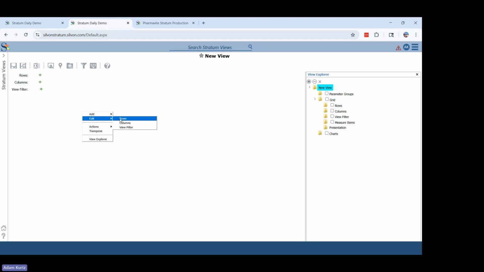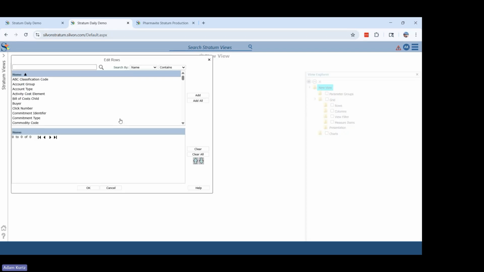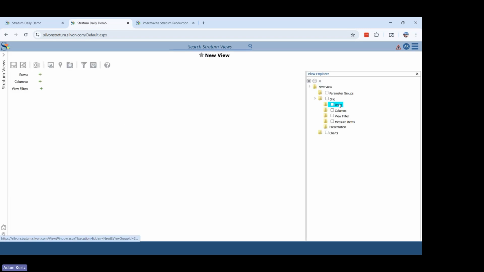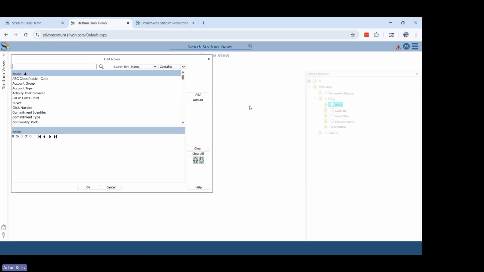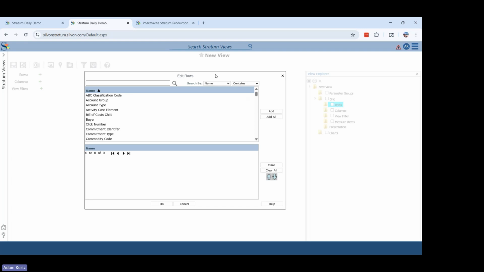For instance, if I edit my rows, it's asking me what dimensions I want to put on my rows. If I close that out, come over here, right click on my rows and do an edit, it's the same menu. So again, redundancy, whatever you feel comfortable with. When I edit my rows, let's tease this out. This is where I'm going to add in my levels, my different hierarchies.